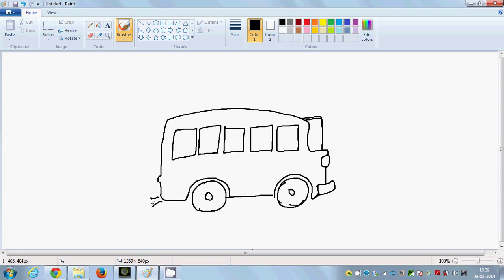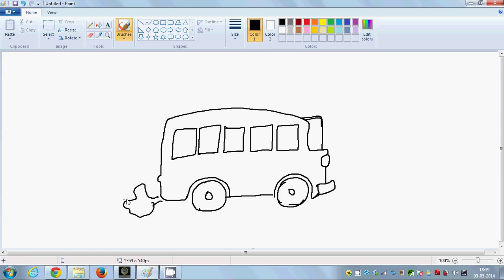So let's pull out some smoke out of the bus, and I think I should draw this also. That looks good. And at the back side, you can make stairs to go up.